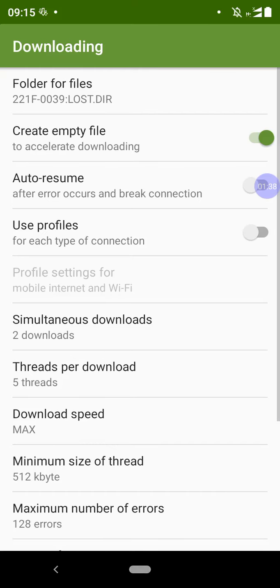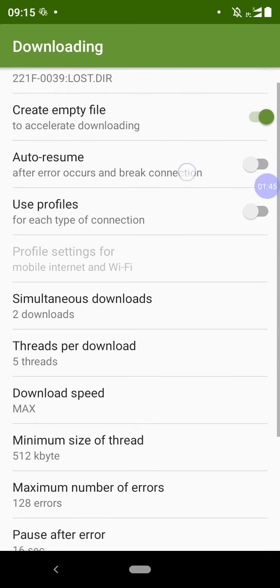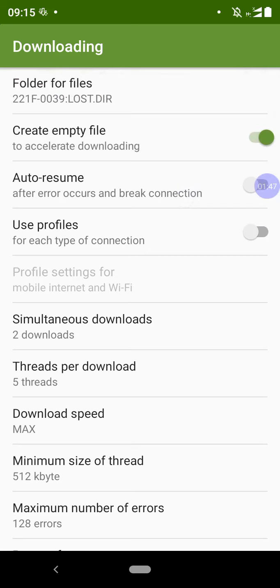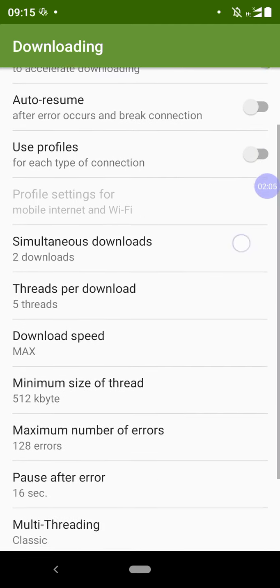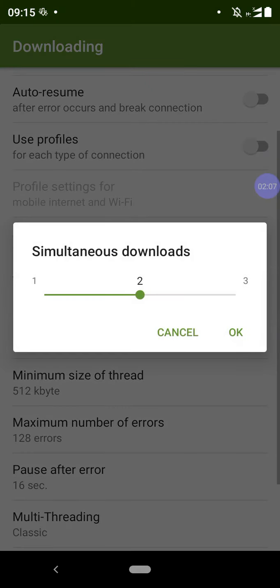So from the downloading, here you can see you can configure it to create an empty file first before downloading. What this does, it's obvious, as you can see, to accelerate downloading, so it reserves the space for that file. The next is auto resume. After an error occurs and breaks the connection, whenever you regain internet connection, it will just resume all your downloads. And you can also change the simultaneous downloads from here if you want it to be 3 at a time or 2 at a time.